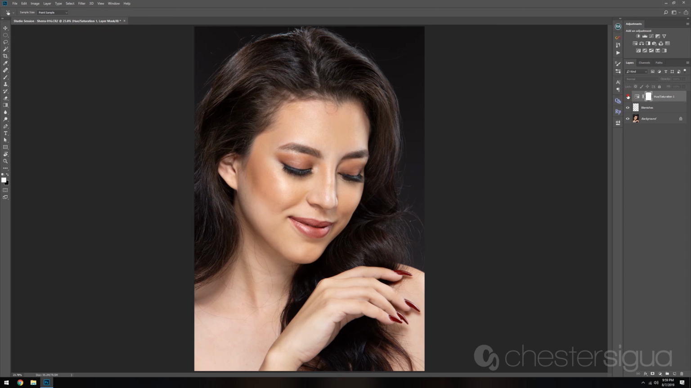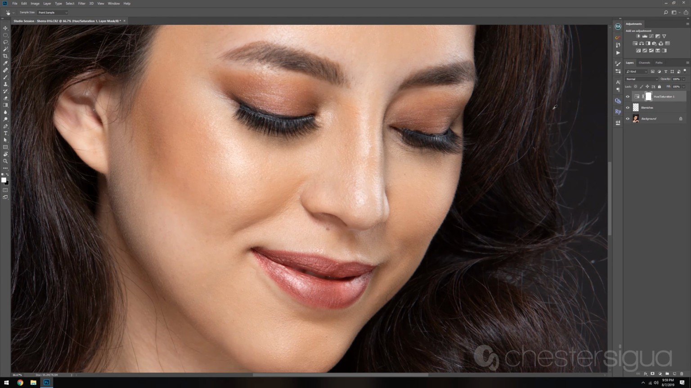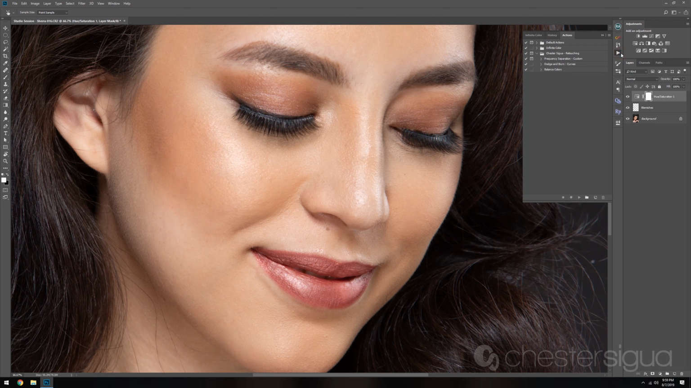So, moving forward, nawala na yung yellow sa skin niya, which is part of the makeup absorption na sinasabi ko kanina. So, I'm gonna create a frequency separation layer. Meron po akong binigay na action sa inyo, nandun sa post ko ng isang araw. You can always use this.